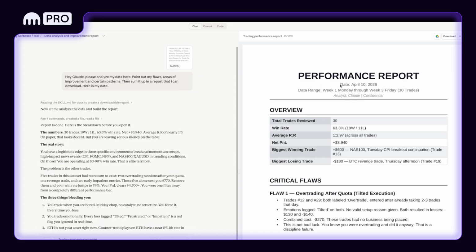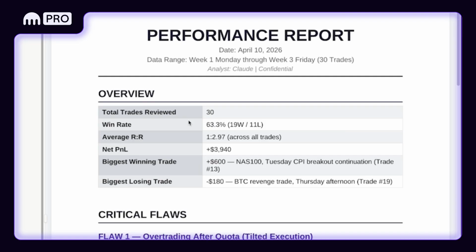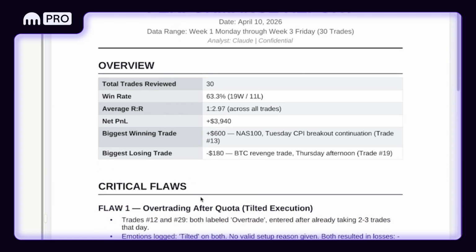Performance report, and we have the date and everything else. So total trades that are reviewed, 30. The win rate is 63.3. The average risk reward is 1 to 2. The net P&L here was $3,940. The biggest winning trade was $600 on NAS 100. Now, again, I'm a crypto trader. These were all hypothetical trades. Biggest losing trade, negative $180 with a Bitcoin revenge trade on Thursday afternoon.